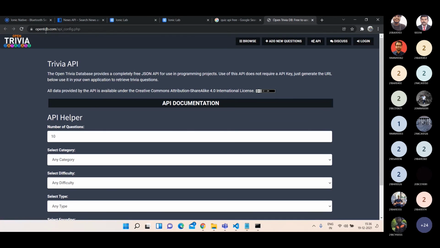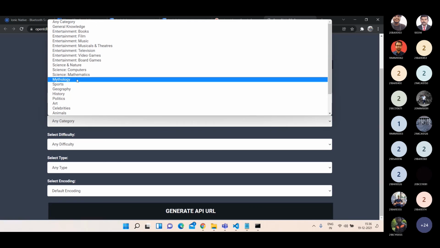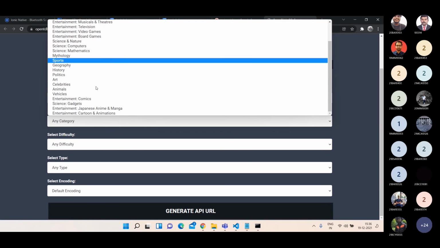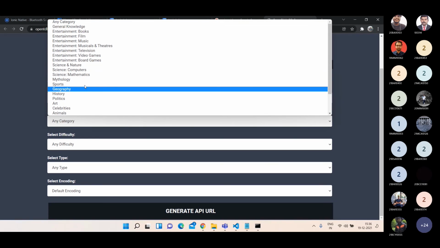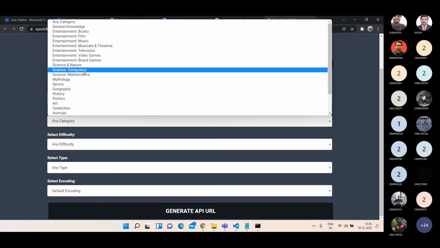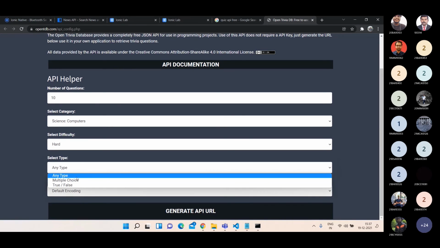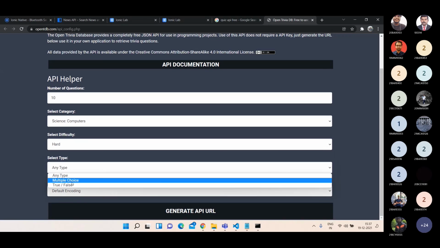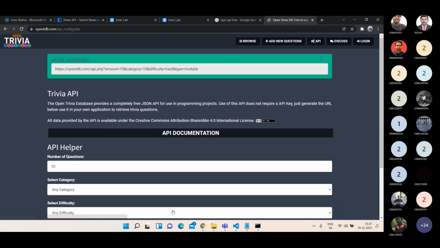Okay, so this opentdb.com. Okay, so they will be providing an API URL. So the number of questions you can select, and which category. Okay, so whether it is computer science or whichever category you want to ask questions from, that you can select. Let us go with computers. Okay, and difficulty you can give as hard, and what type of question, multiple choice or true or false. Multiple choice I'm giving, and then I'm giving generate URL.